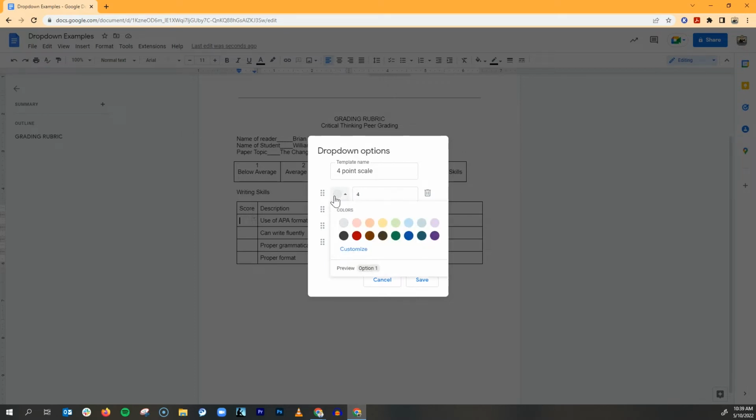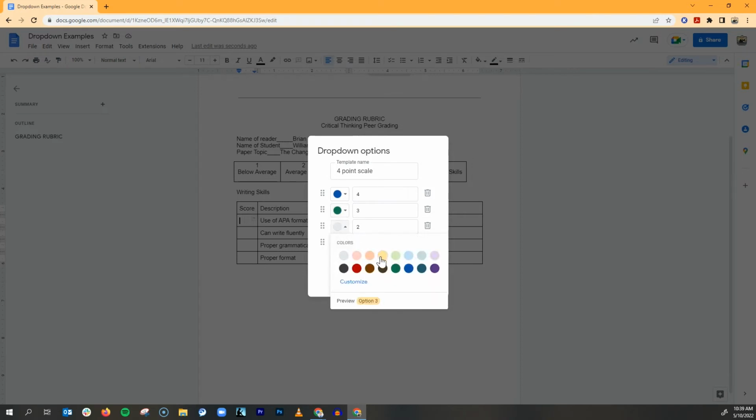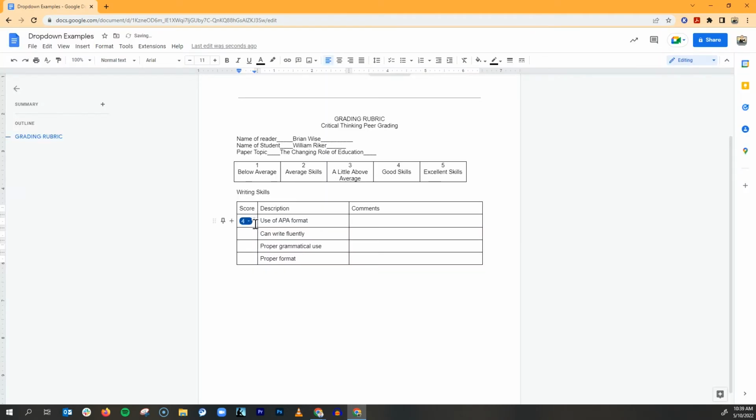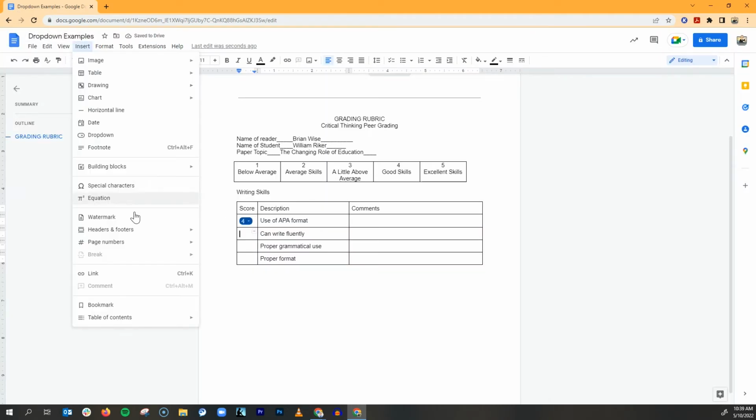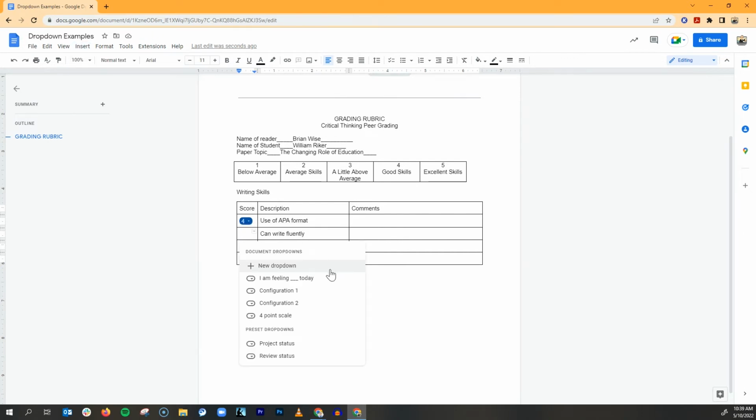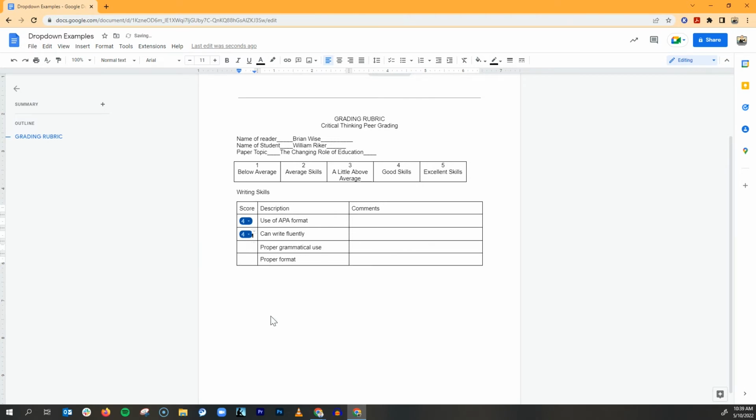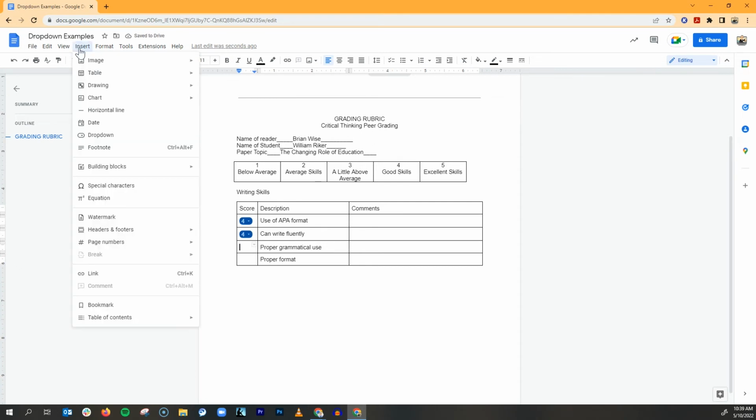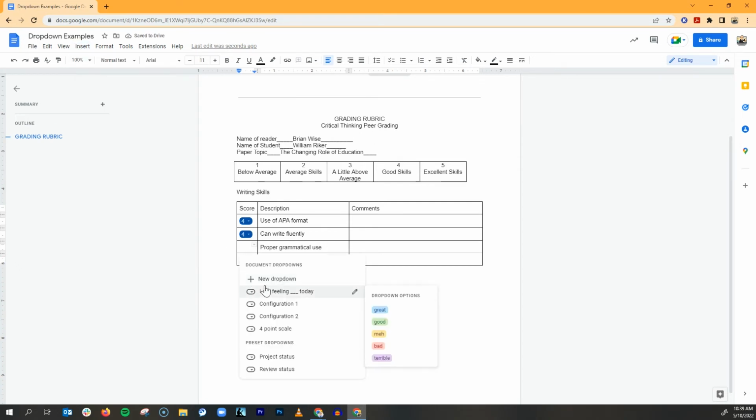And again, one of the advantages of this over just typing the number is that we'll automatically associate with a color. So I could choose like blue for 4, green for 3, maybe a yellow for 2, and maybe a red for 1. And I can simply insert that again. If I wanted to insert that same drop down somewhere else, I could just click it here. It's already on my list of possible choices. Or you could even edit it if I wanted to have a slightly different version of it.